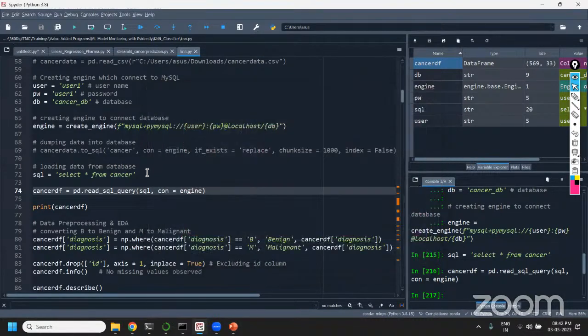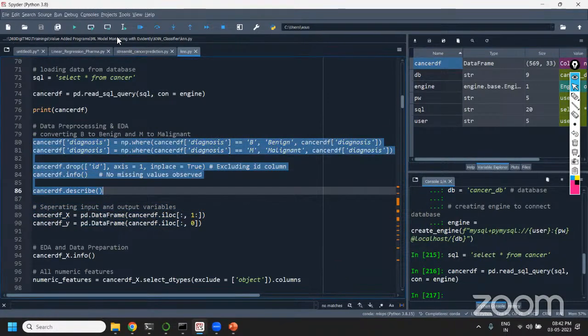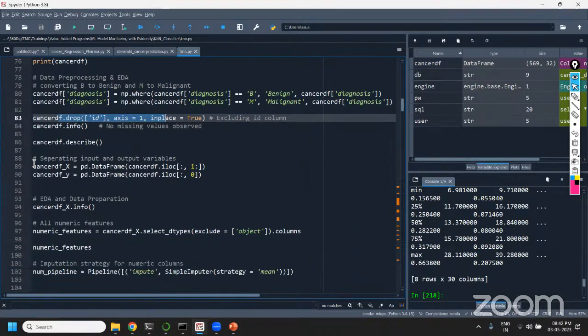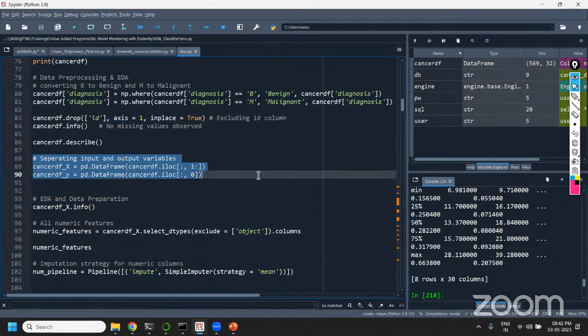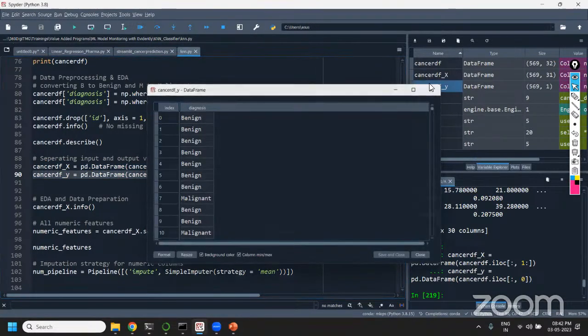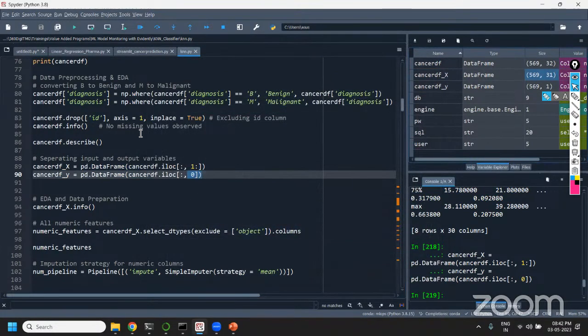All right. Now, I will do a bunch of the EDA process. And I'm also dropping the unwanted first column, which is ID. Then I'm splitting my data into input and output. The output column is the diagnosis column. You can see this is your diagnosis column and this is your input column. You have in total 30 columns plus the gender. All right, cancer data.